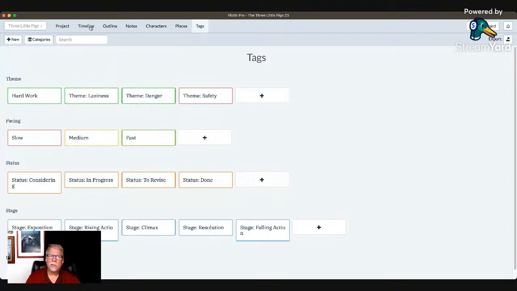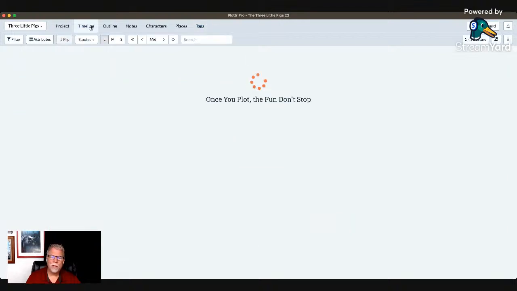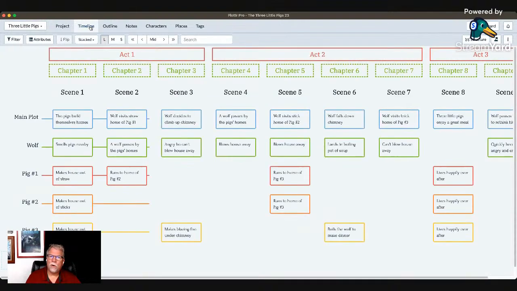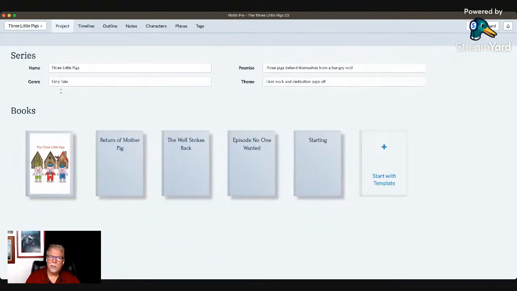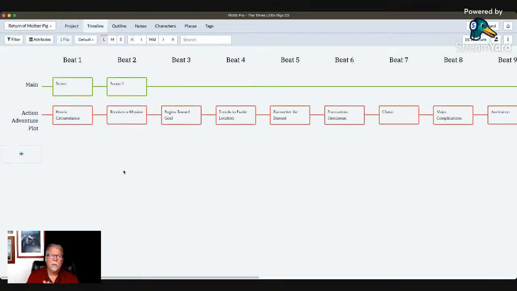Okay. So that's a quick overview of the timeline part, right? That's the timeline. But that is obviously not all there is to Plottr, because you've seen there are some books. Well, how do you track those books? Well, that's over here under the project. So this is where you track the timelines for each of your books. Each of your books has a different timeline. Okay. And so for each one, you can see now we're in Return of Mother Pig.